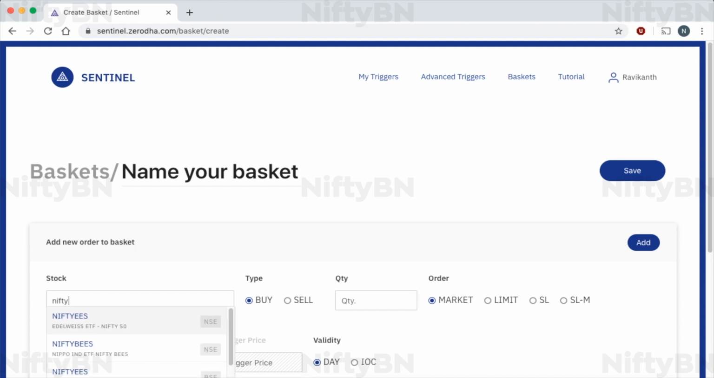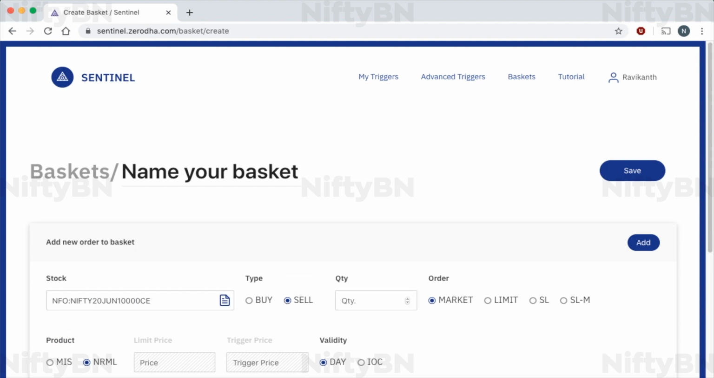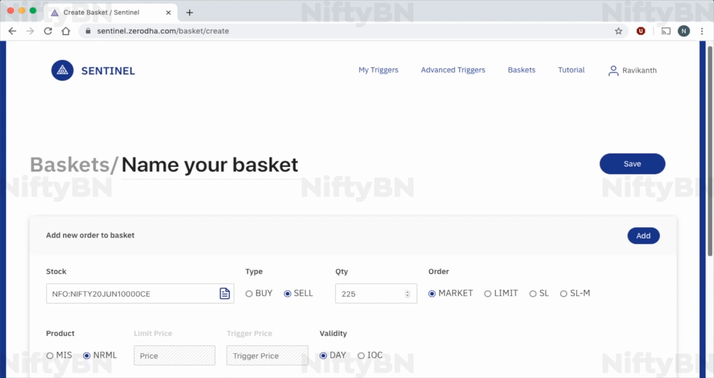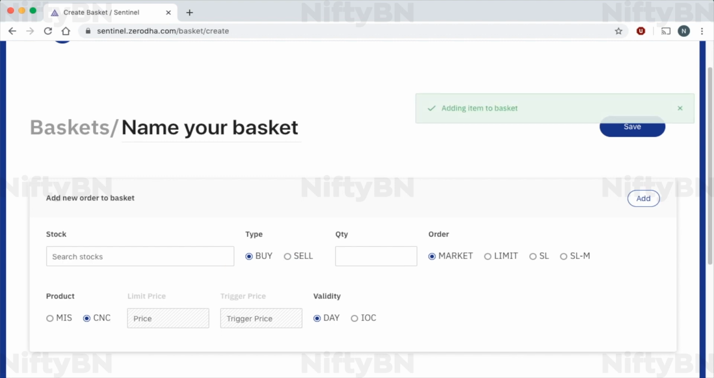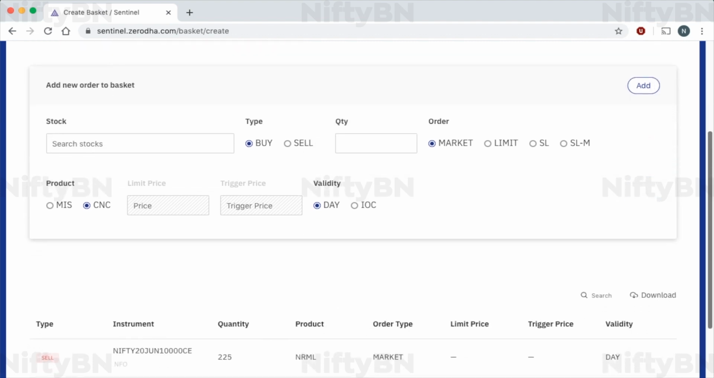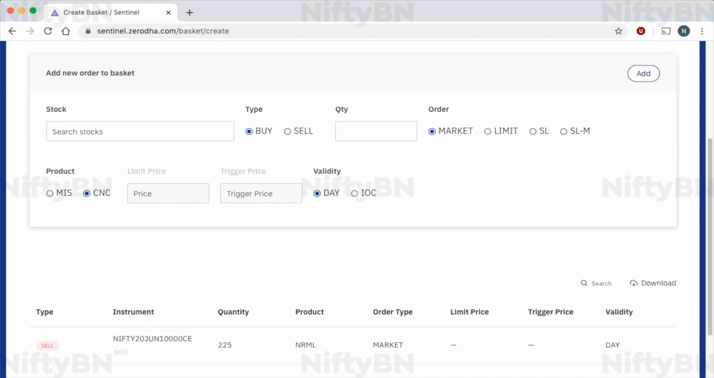Search for the script you wish to create an alert for. Select type, enter quantity, select order type, product type, and validity type, and click on Add. Scroll down to see if everything is okay with the order. Proceed to create the next order.